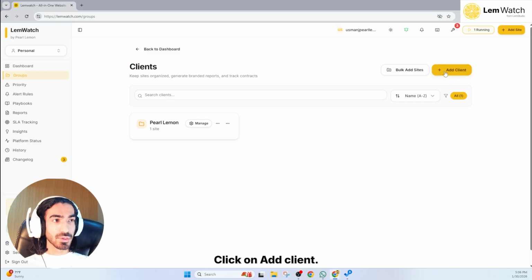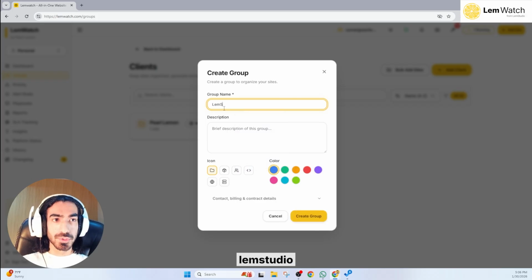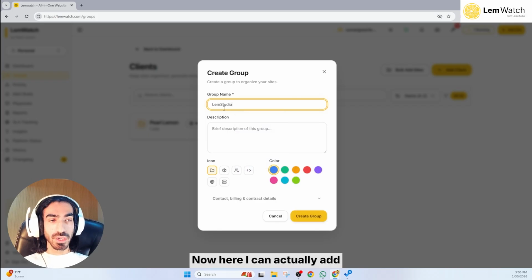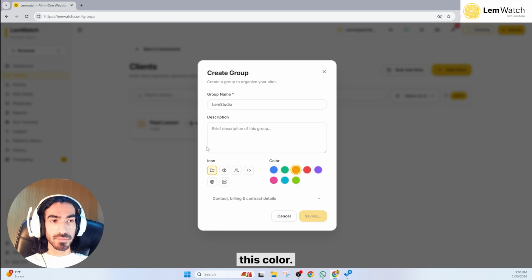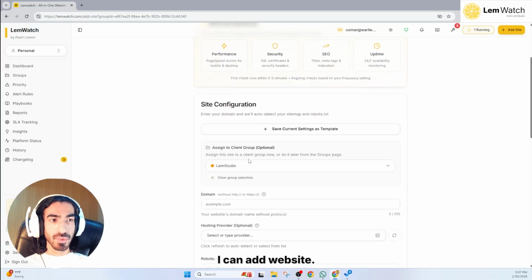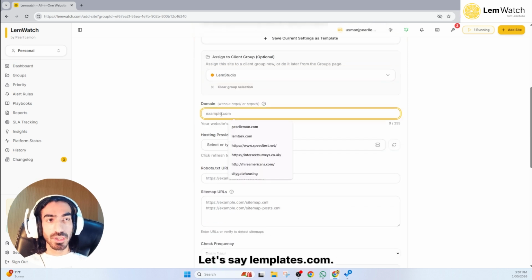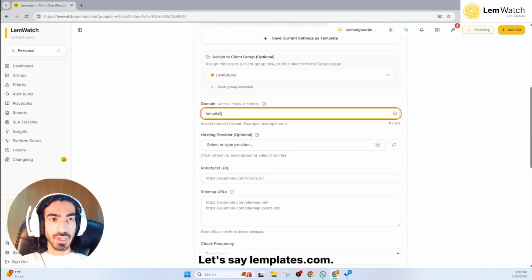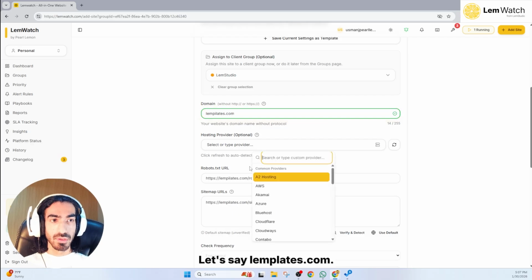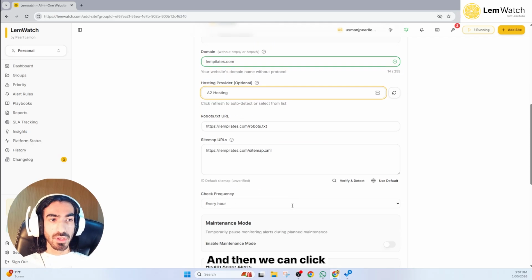So how do you create them? Click on add client. From here, you can add anything. Let's say I add Lem Studio. All right. Now here I can add a color. Let's go inside. From here I can add a website. Now I already have Lem Studio selected. Let's go to the domain. Let's say lemplates.com. We can add, let's say, hosting, and then we can click on verify and detect.